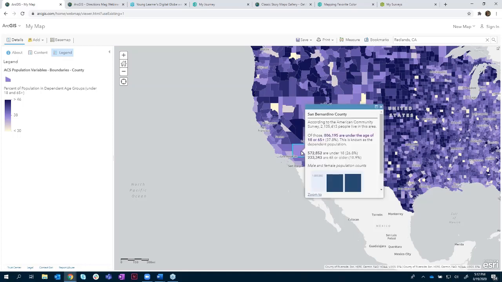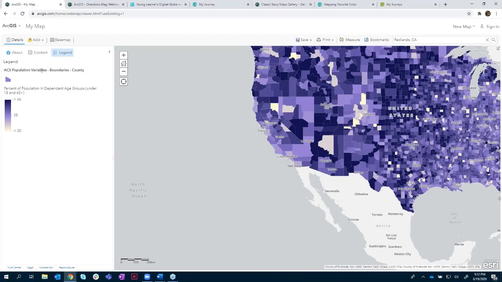And I can click and learn more about this area and find out the exact percentages instead of just the colors that give us a clue to it. Now, if I want to learn even more about this data, I may want to see just the raw data, and I can do that too.